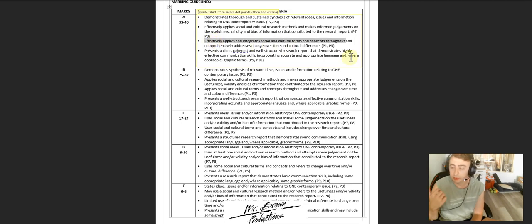So very similar, you want to be applying those concepts and terms throughout. Anywhere that you could use a concept or a society and culture term, you want to use that instead of any other word, and integrating that throughout. Okay, so making sure it makes sense. You're not just concept vomiting everything.